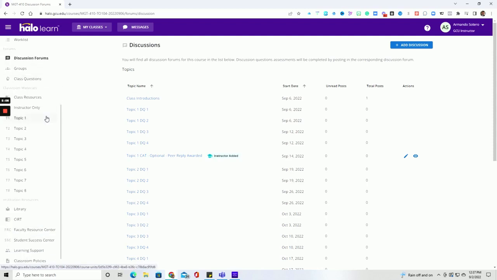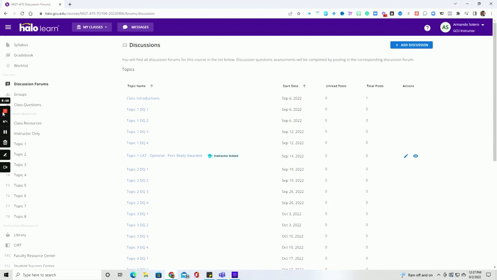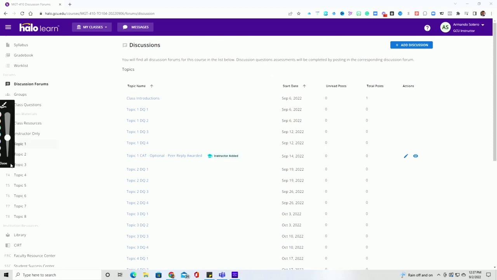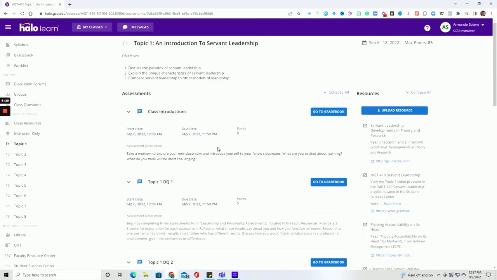Same thing holds true for the topic areas. I like when students come in and use these areas right here for each topic week. Why? Because it's going to give you everything that you need. So let's start with Topic 1. We're going to start with one of the main core objectives that we are going to focus on within the first 2 weeks of this topic. We're going to look at the paradox of servant leadership. We're going to explain unique characteristics of servant leadership, and we're going to compare servant leadership to other models.